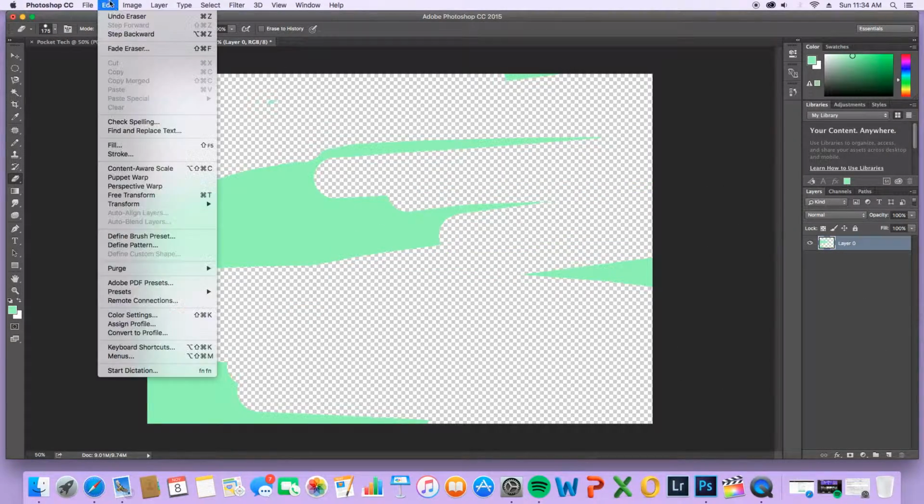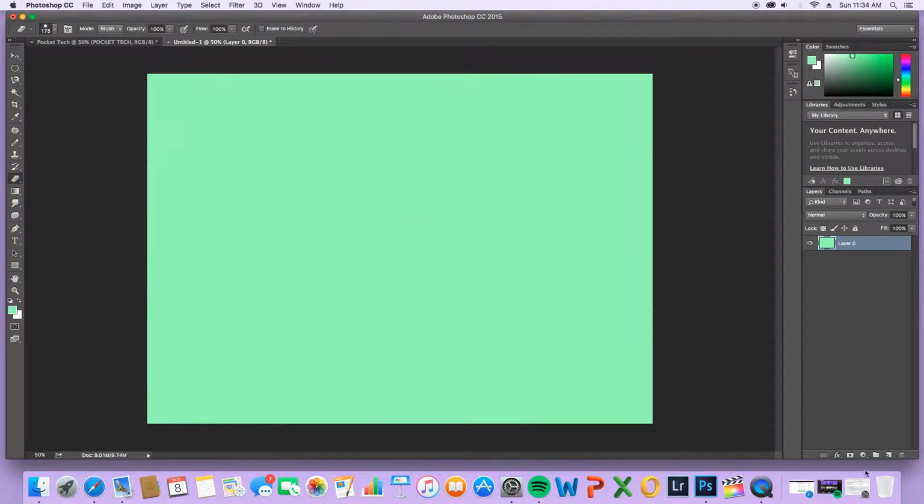Actually, we didn't even have to do that. We're going to undo eraser, make a new layer. Then we'll put another ellipse in this color. Option delete will fill it. There we go. All right, so that is our pencil tool.